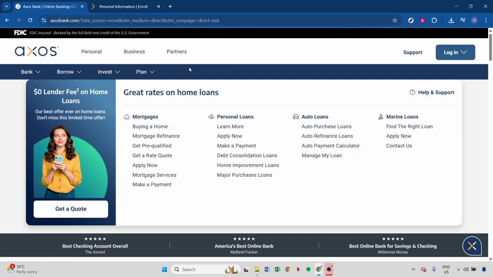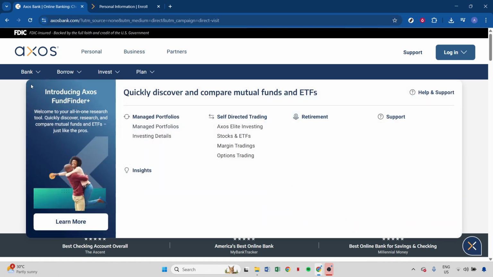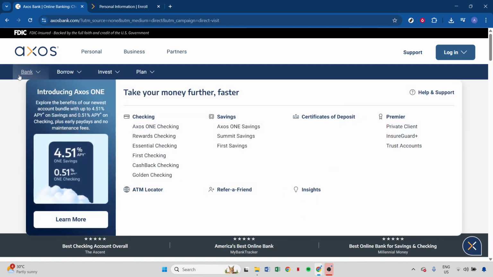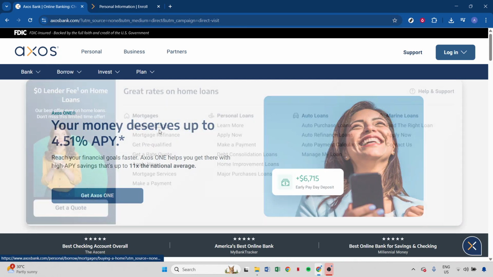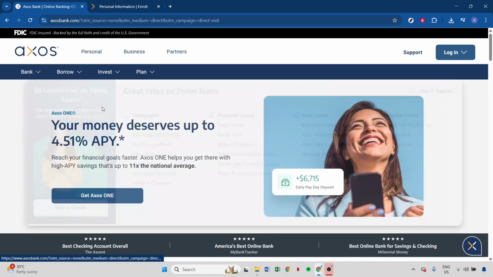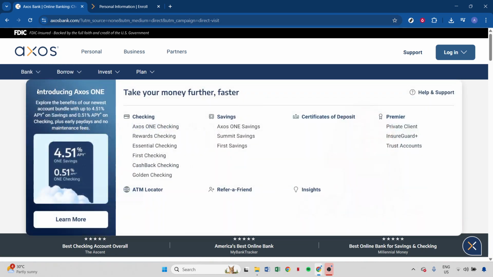Once you're on the homepage, you will want to navigate to the credit card options. These can usually be found under either the personal or borrow sections. Take your time to explore the different credit card options available. Each card will have its own set of features, benefits, fees, and eligibility requirements, so it's important to choose the one that best matches your needs and financial situation.